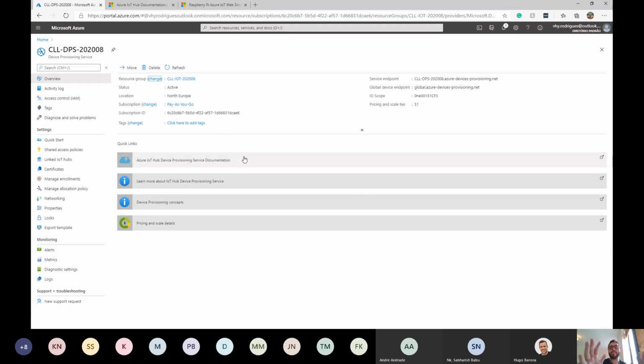Okay, again, when you first open the Device Provisioning Service instance, you display the overview blade. As you can see, the area at the top of this blade provides essential information about the DPS instance, such as the status. You can see if it is active or not active. You can see the data center location and the subscription. This blade also provides a quick links section that gives access to the Azure IoT Hub Device Provisioning documentation, learning more about IoT Hub Device Provisioning Service, the device provisioning concepts, and price and scale details. You can explore these links and learn more later if you want to.